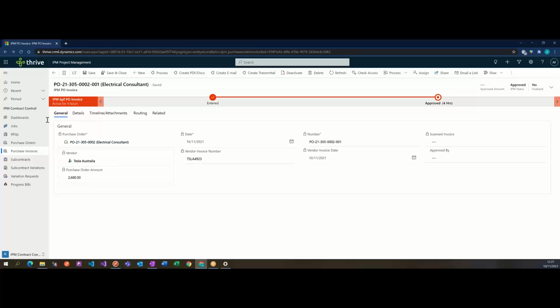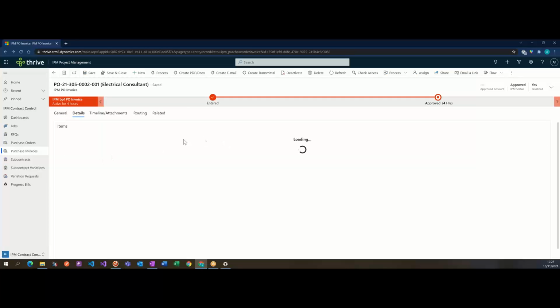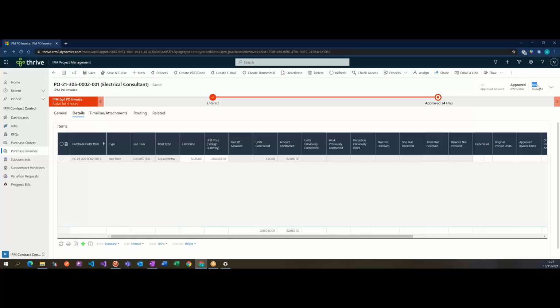Now, if I try and go to my detail lines, I won't be able to change it. Because what happens is when documents get approved, they get flagged as finalized, which means they're read only, and they need to then be changed so that they're no longer read only.